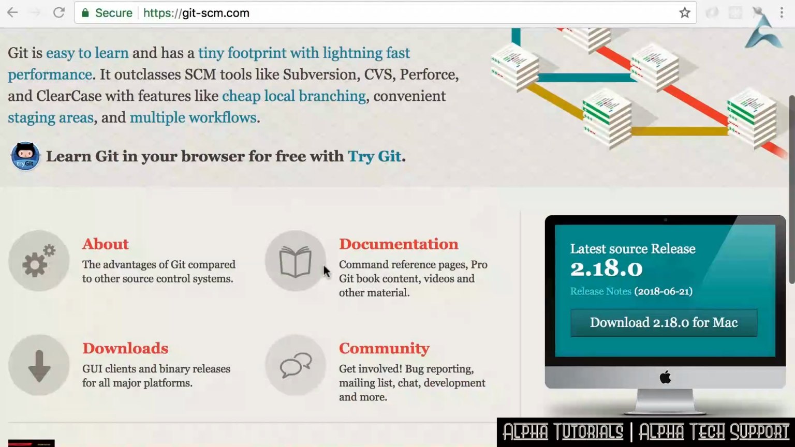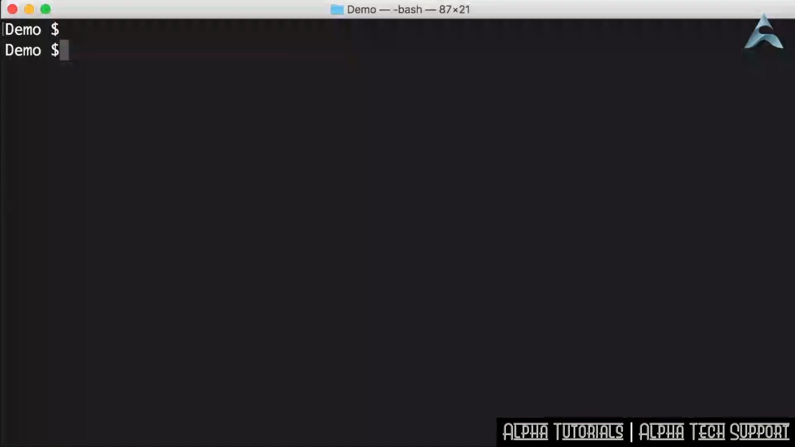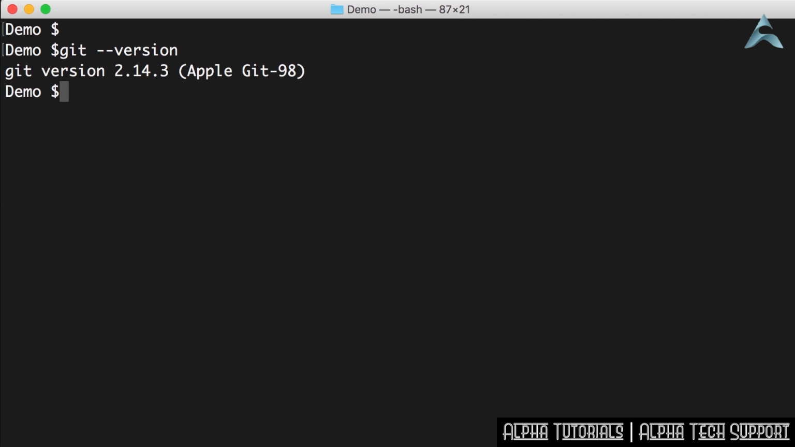So if you don't have Git, head over to git-scm.com. On this page, you can find the downloads. So get the installer for your operating system and install it. When you're done, open up a terminal window and run git --version to make sure you have installed Git properly.